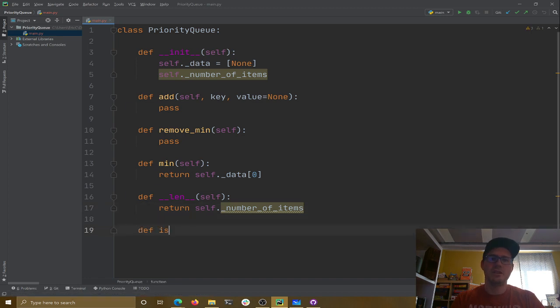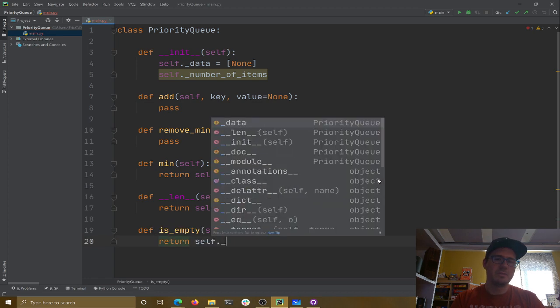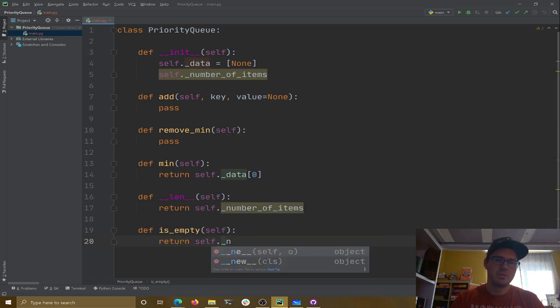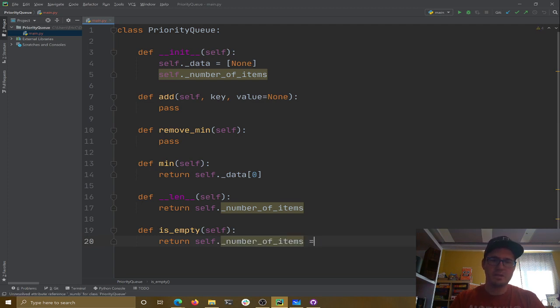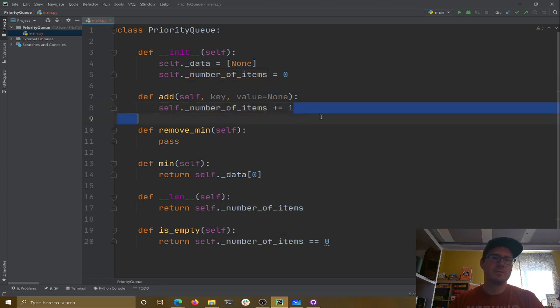Length, and then we'll also have an isEmpty method here. So for empty, we're going to return self.number of items equals 0. Why doesn't it find number of items? That is weird. If we have 0 items, empty is true. Oh, I never finished defining it. That's why. Yeah, start off at 0. Right, so adding here, obviously, is going to take our number of items plus 1. Okay, we're going to add here.